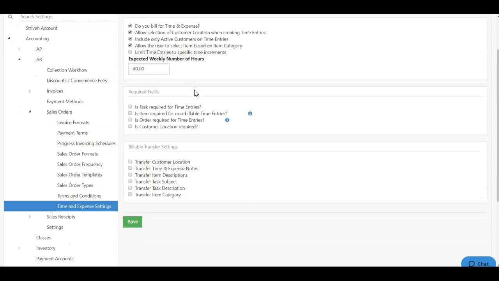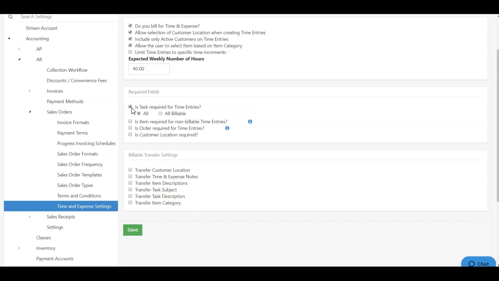The next section is required fields, and here you can decide what is required for time entries that are submitted by users. Here you can choose to require a task, and if you choose to require a task, you can require tasks for all time entries or only all billable time entries. Next, you can choose whether an item is required for non-billable time entries, and if you would like that to be the case, you can toggle that box on.